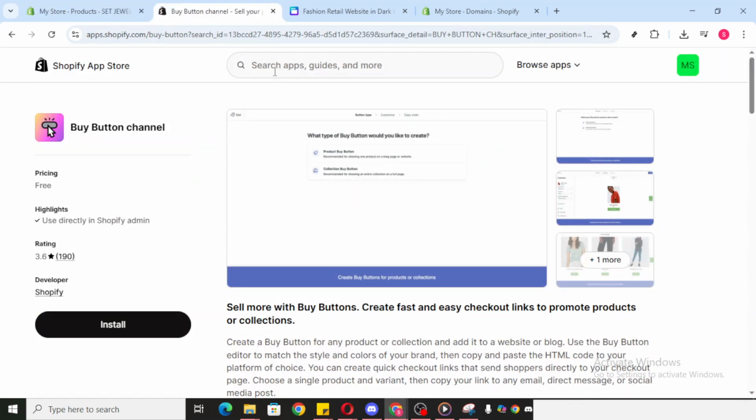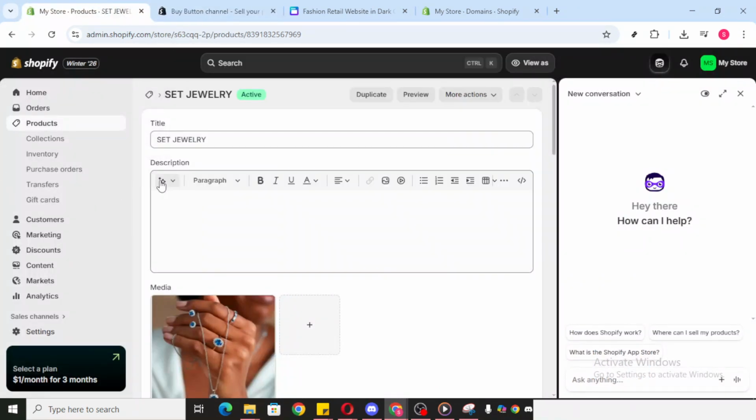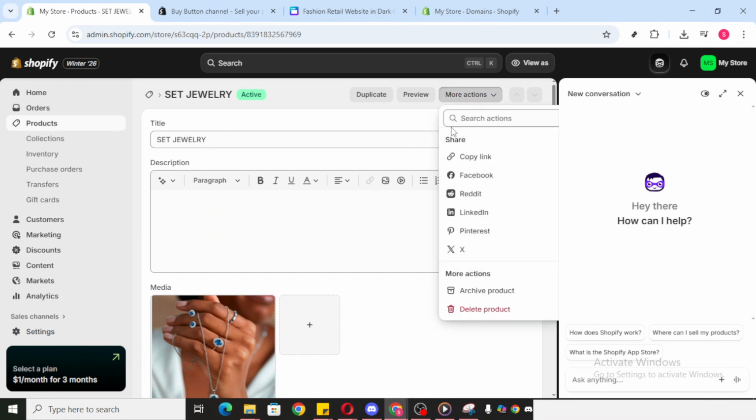Once it's installed, head to Products in your Shopify admin. Select the exact product you want to sell on your Canva site. On the product page, look for the More Actions menu and choose Create Checkout Link. Shopify will generate a unique link that, when clicked, opens checkout with this product ready to purchase.